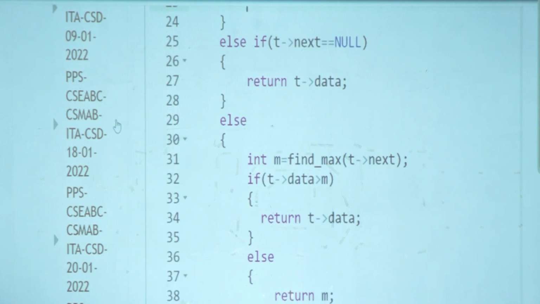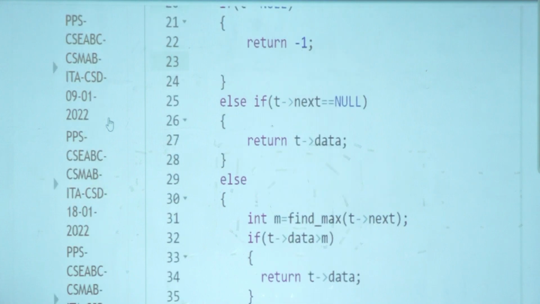You have to write a recursive display. Name of the function is display. It displays the nodes in the linked list. Always I call it with the head. I'll say display head, and it should display the whole list. Again, recursion. Easy recursion.